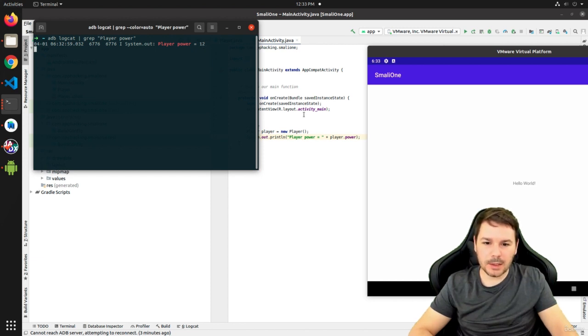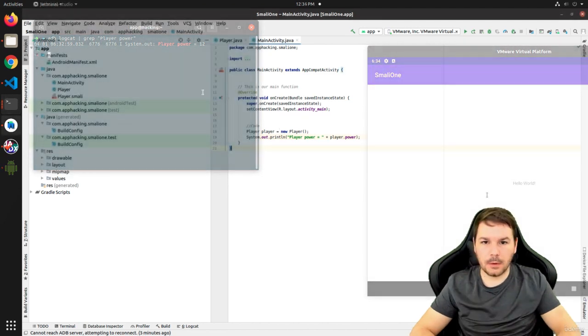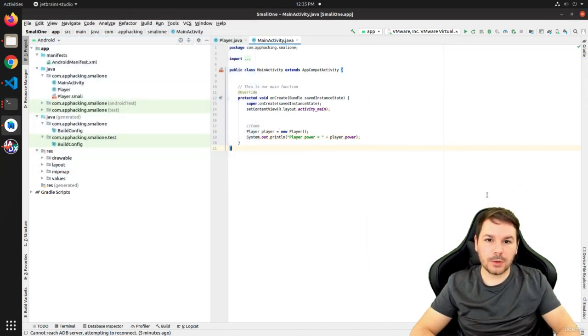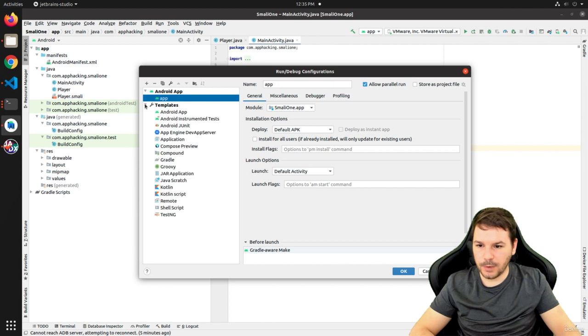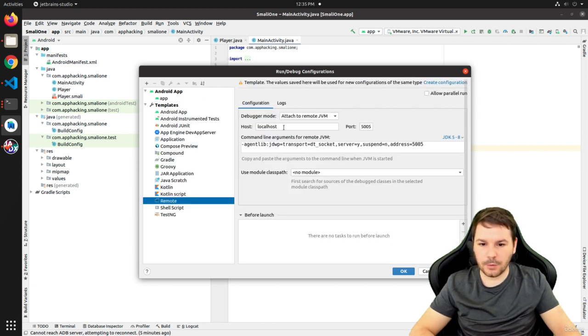If we want to change this value right now, we have to do this process once again. And I show you an easier approach within Android Studio. Okay, to connect Android Studio via ADB to this virtual machine, we have to create a new configuration over here. That's not that hard. We simply go to Run, then Edit Configurations, open up the templates and click on Remote. Then we have to insert our IP address and port over there.